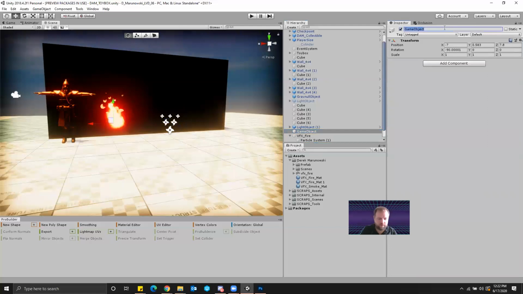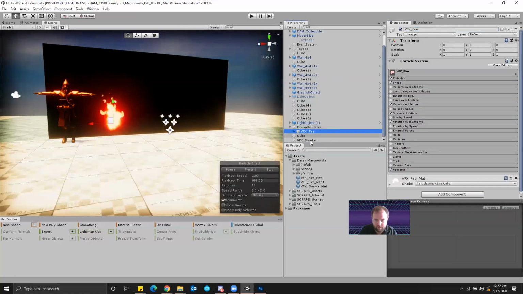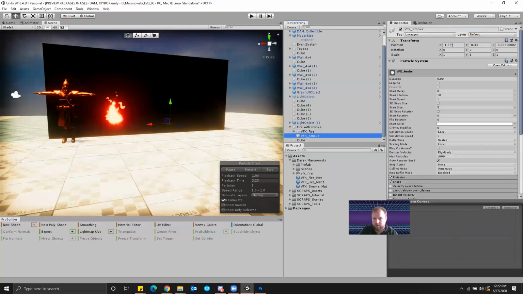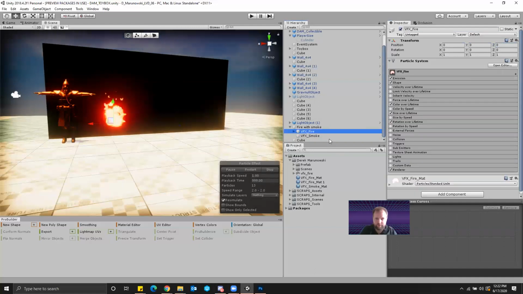We'll call this one fire and smoke. Or actually, let's come up with a better name. So fire with smoke, I guess. VFX fire underneath, and VFX smoke. Smoke doesn't immediately start, which is good. I'm going to put it kind of where the other one is. So 0, 0, 0, fire, 0, 0, 0.